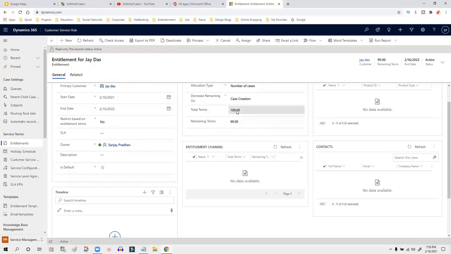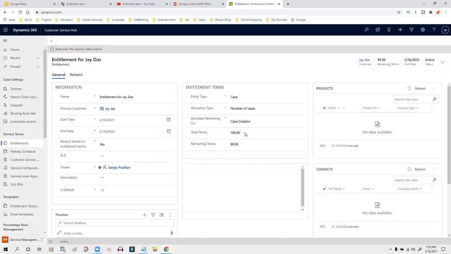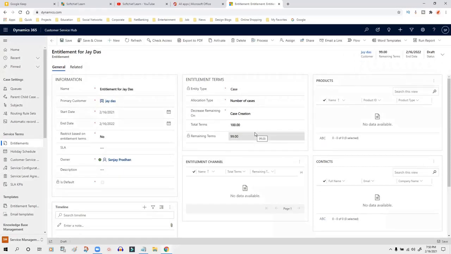For example, although you are allowing 100 terms, you might want to configure the channels for the customer. For example, let me deactivate this. Although the total term is 100, you are expecting 20 from phone calls, 20 from emails, like that. You can configure channels.